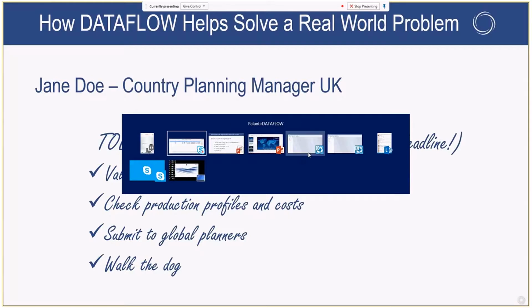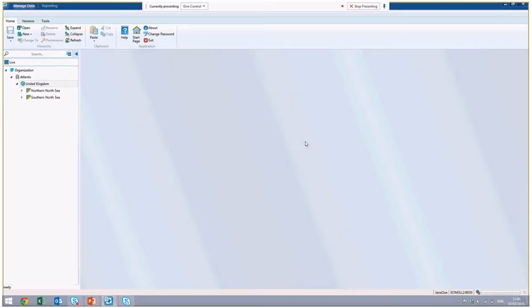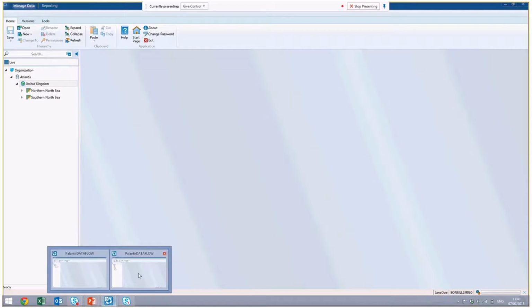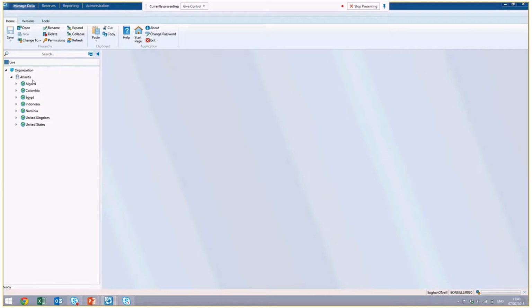So now let's have a look at the DataFlow application. So I've actually got two instances of DataFlow open here. In this instance, you can see down the bottom right corner of the screen here, I'm logged in as Jane Doe. I also have another instance of DataFlow open where I'm logged in as the Global Planning Manager, and that's myself, Owen O'Neill. So I've given myself a little bit of a promotion.